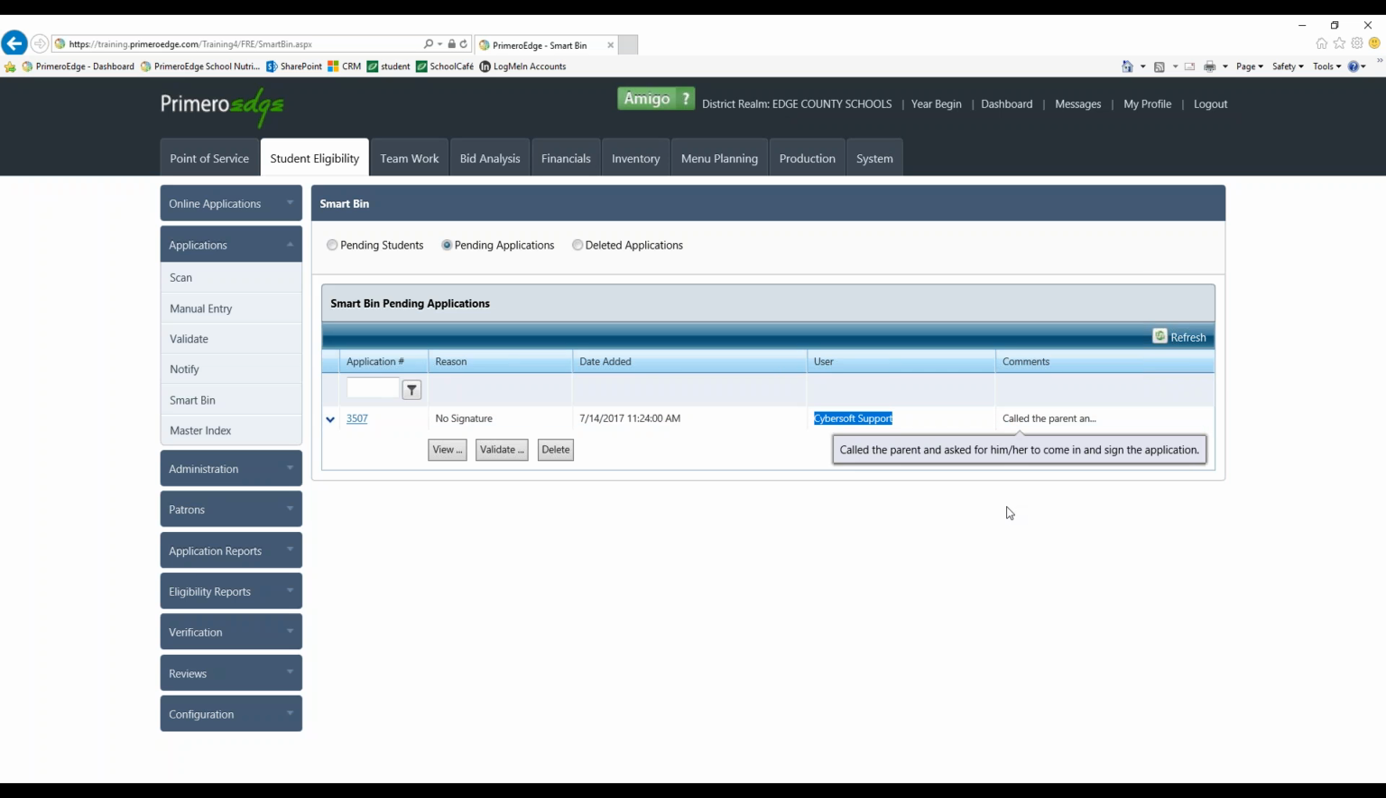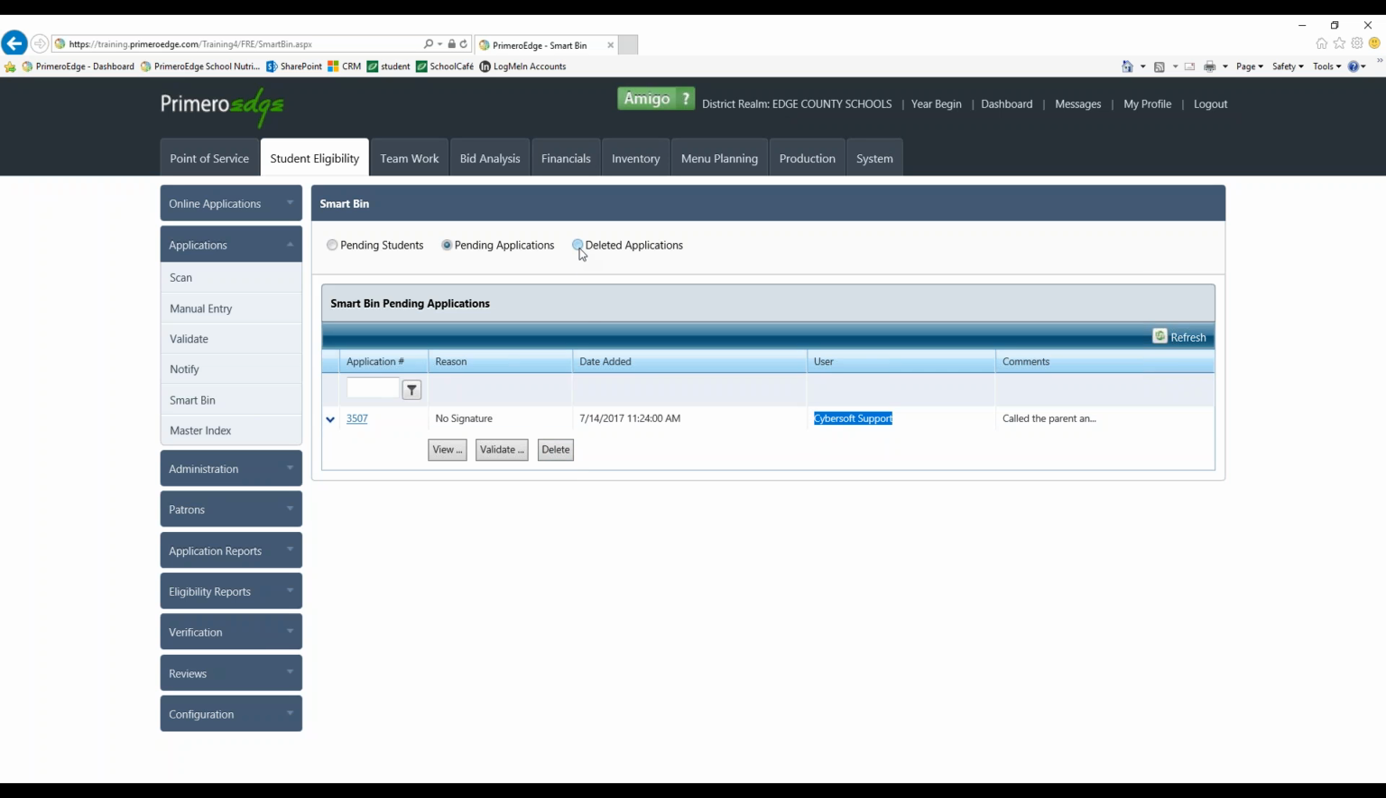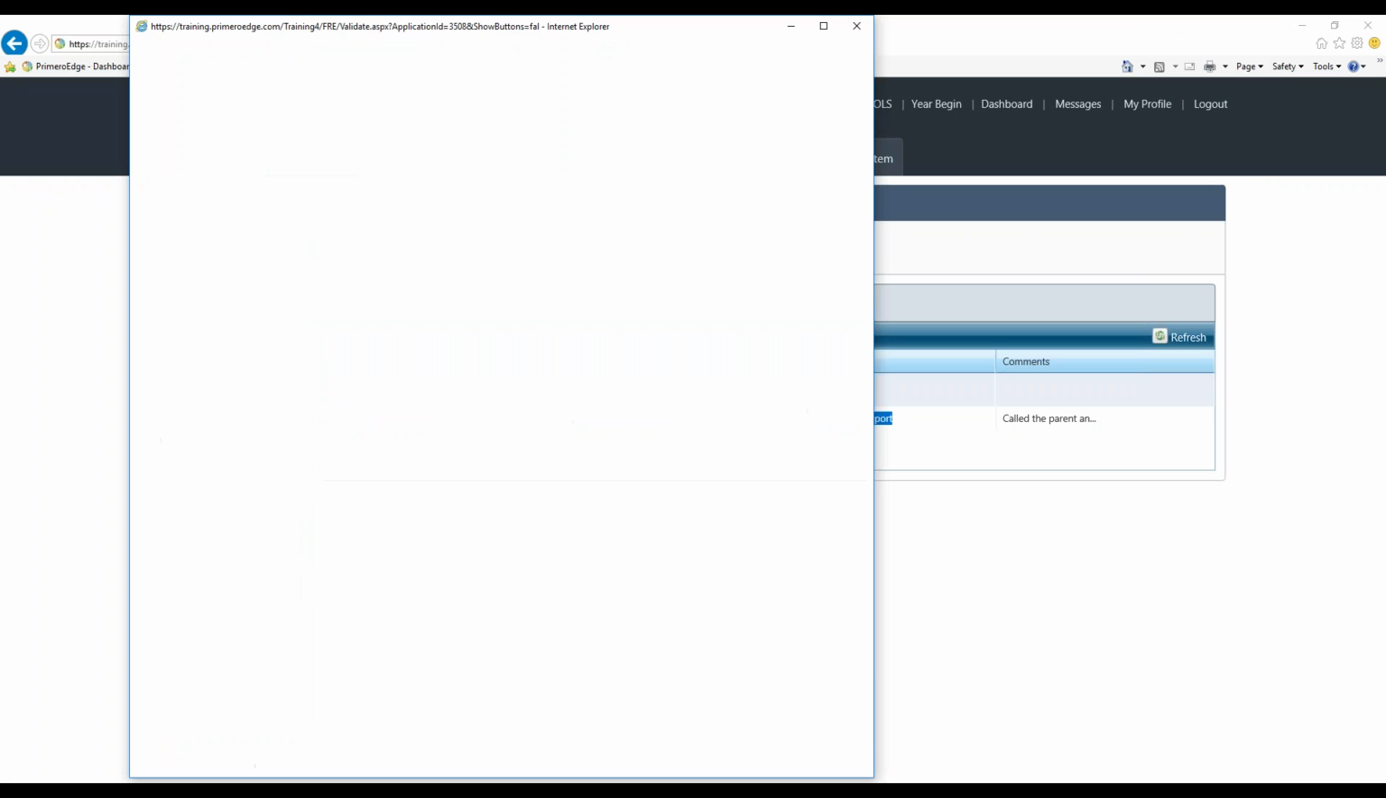Now I want to validate this application. In order to validate the application, I can choose validate here in the middle. I also have the opportunity to delete the application. Okay. If you delete an application, those applications are not lost. So we do keep those applications under deleted applications. You can come back at any time and restore those applications in order to process them. But I'm going to go ahead and validate this application. So I'll choose validate.